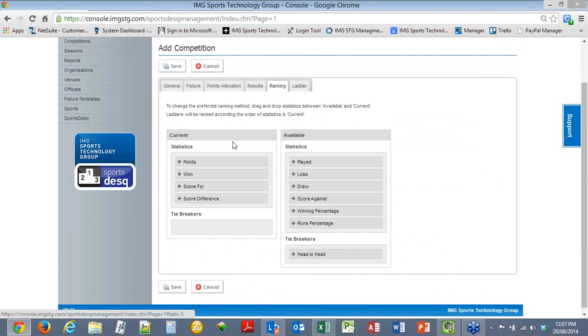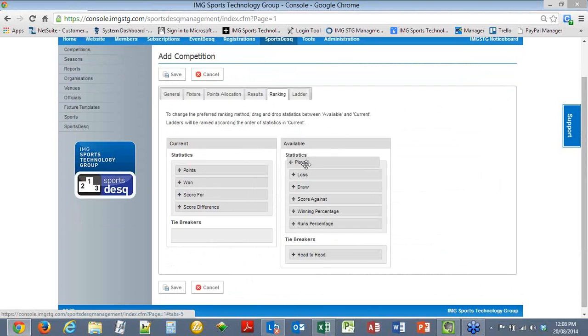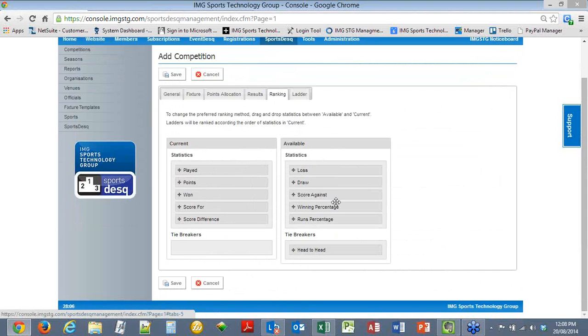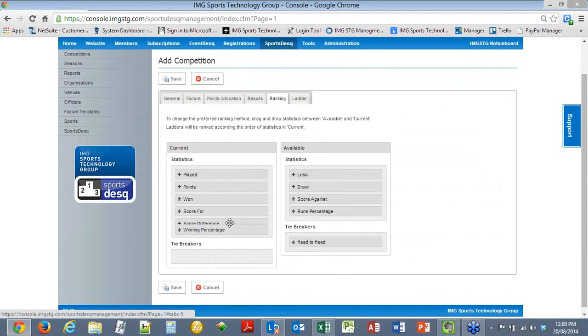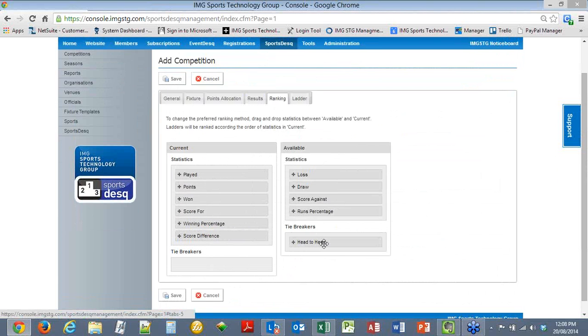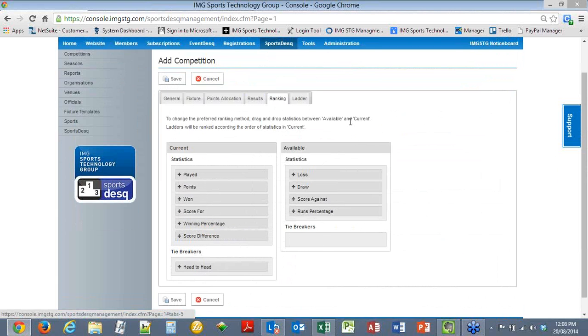The ranking page, this is determining how teams will be ranked on the ladder. So at the moment, on this left-hand side, you can see that teams will be ranked on points, games won, and score for and score difference. If you need to include some additional rankings, you can do that just simply by clicking and dragging. So I can include played, I might include the winning percentage. And you also have the option to include a head-to-head tiebreaker. So again, I can just click and drag.